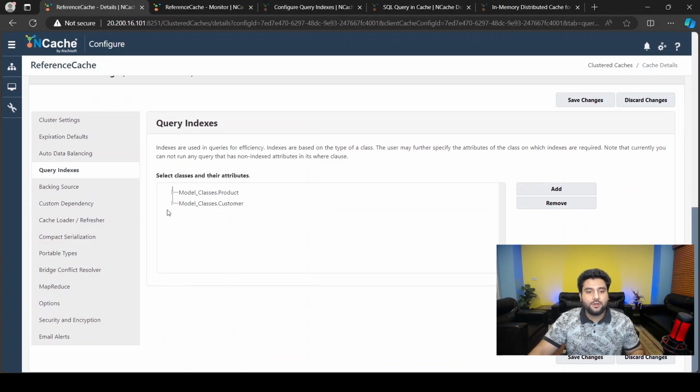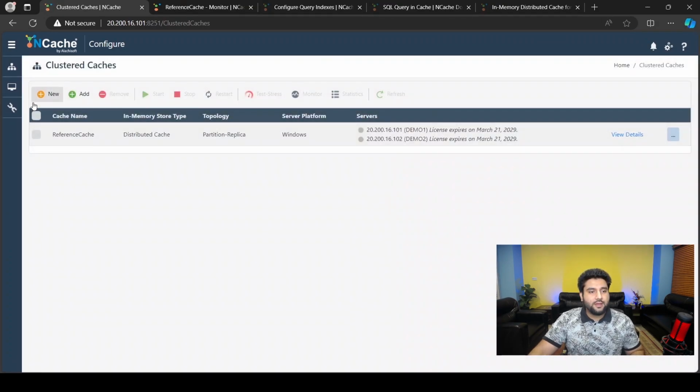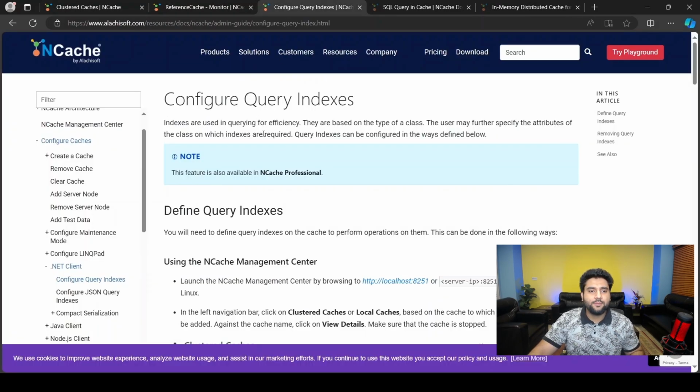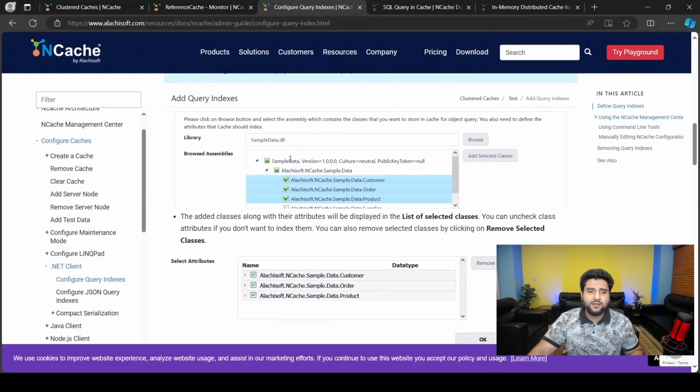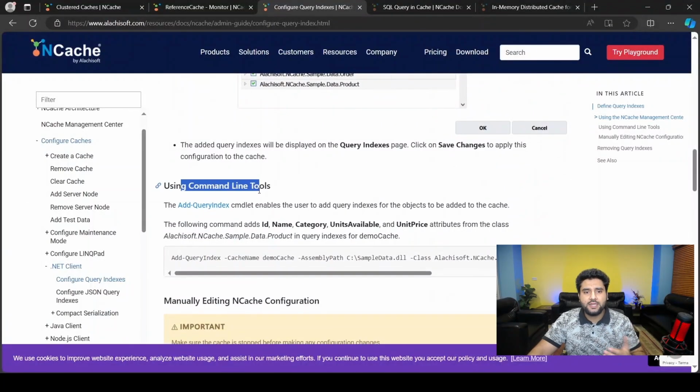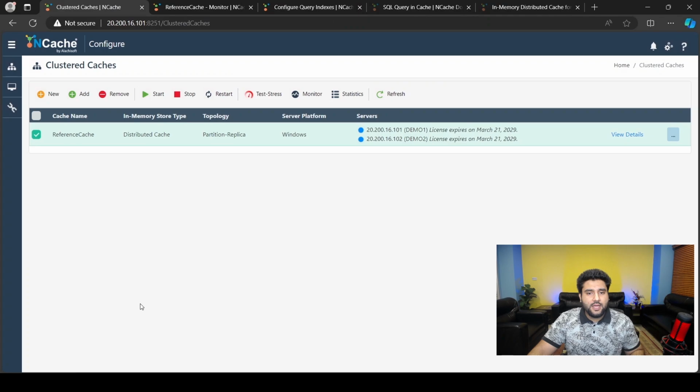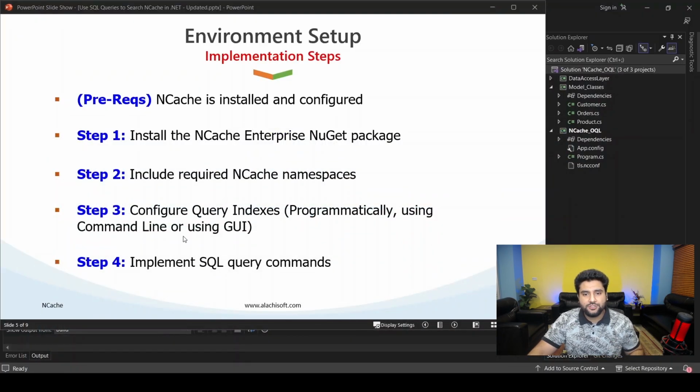There we go. All right, let's go back to the main page and start the cache. By the way, all these options that I've shown you here are already available in our documentation. So we have this complete doc, configure query indexes, available. It gives you the management center and then command line tool options to do that as well. Let's go back. The cache is ready. Let's move on to the application now.